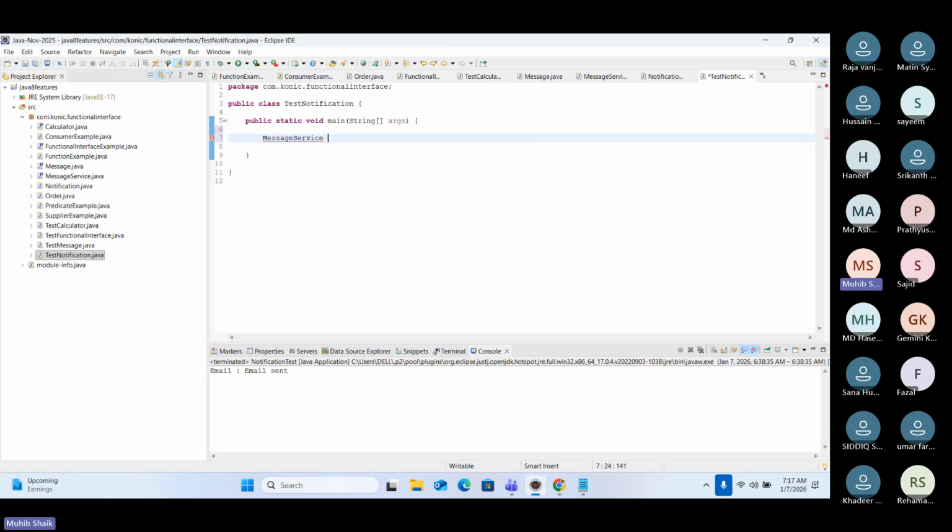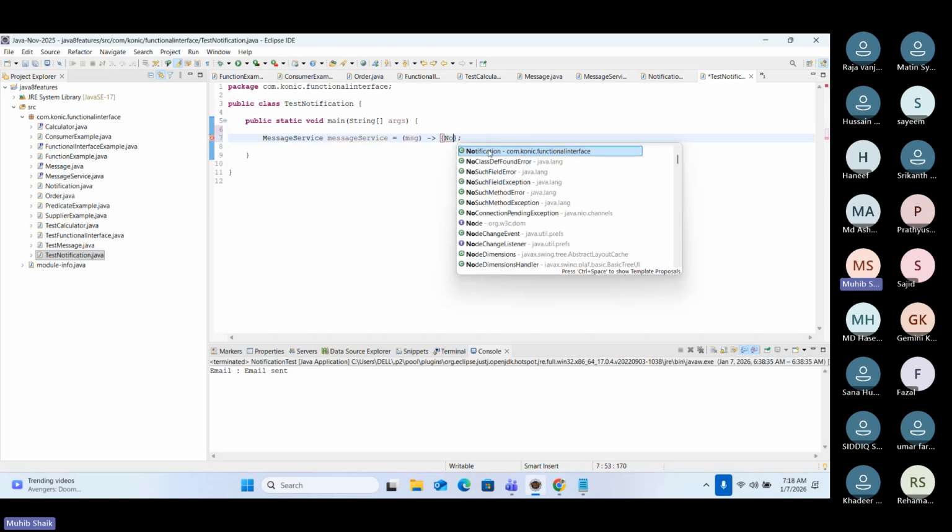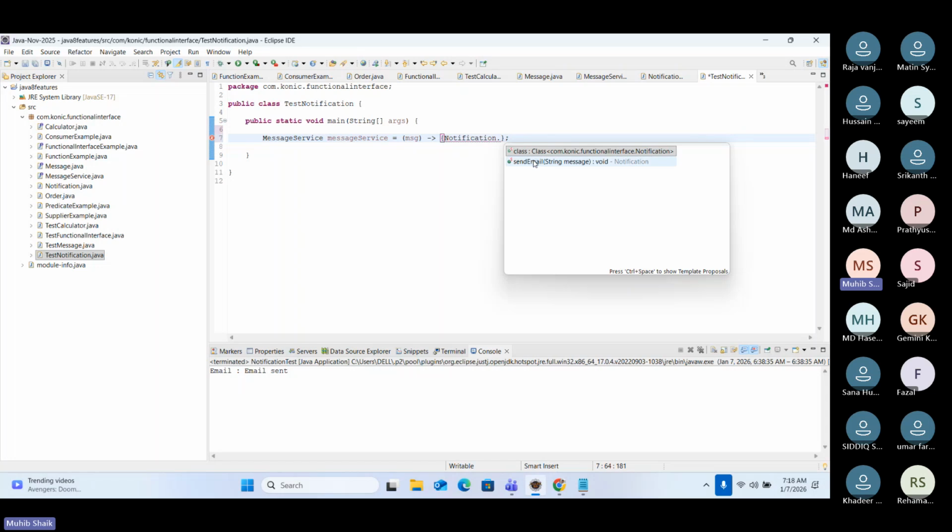So MessageService message equal to a lambda. If it is a single line statement, we can remove the curly braces. Here I will call my static method that I created in the Notification class. How can we call a static method? Notification.sendEmail with that message. It is a single line statement, so curly braces are not required.